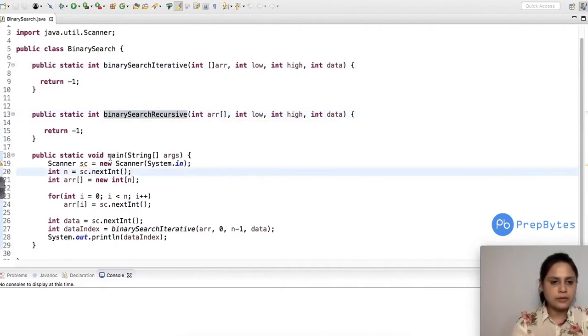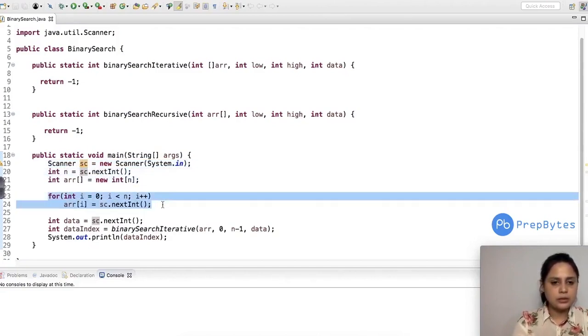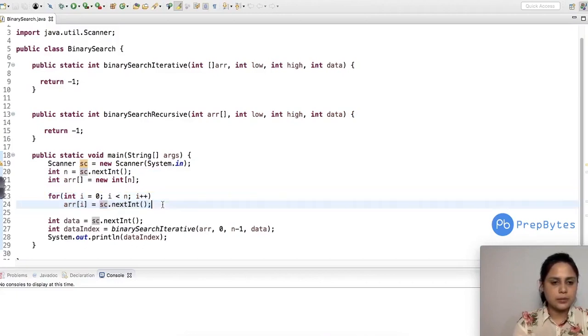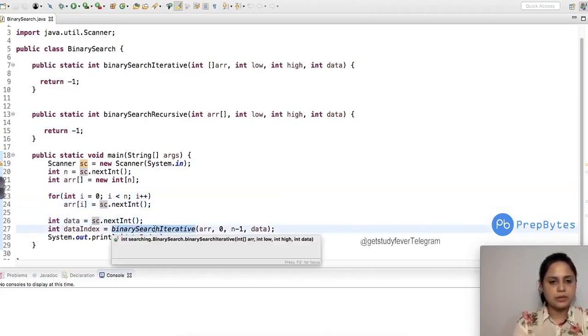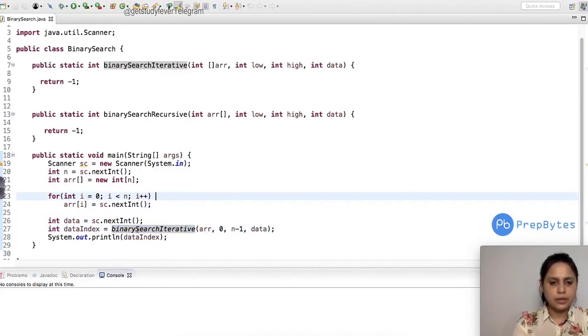Here we have the main method. Here we will have the scanner, and then we are going to take input using this sc object. So here we have the array. Here we are taking input n. Then we are taking all the array elements as the input. And then we are taking this data as the input. Then we are calling binary search iterative. Whatever we get from here, we are simply going to print it. So here we are passing the array.